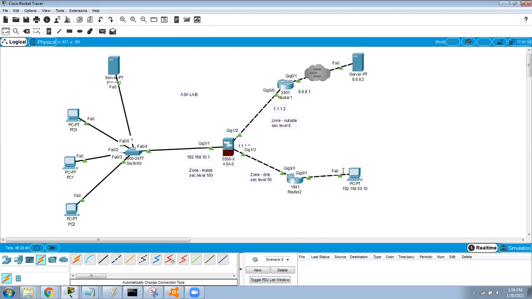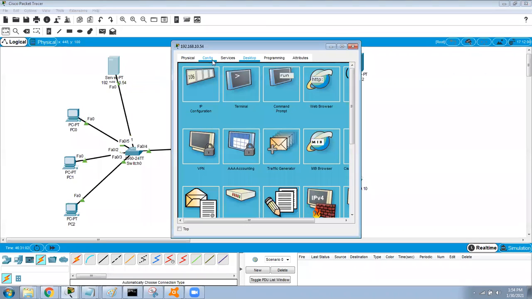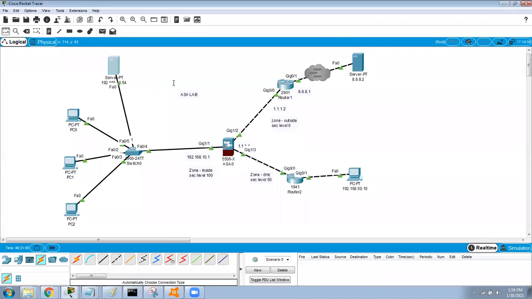Okay, now if there is a requirement, if you want this guy to talk to this particular server, what is the server? 192.168.10.53 or 54, something. IP address 10.53.